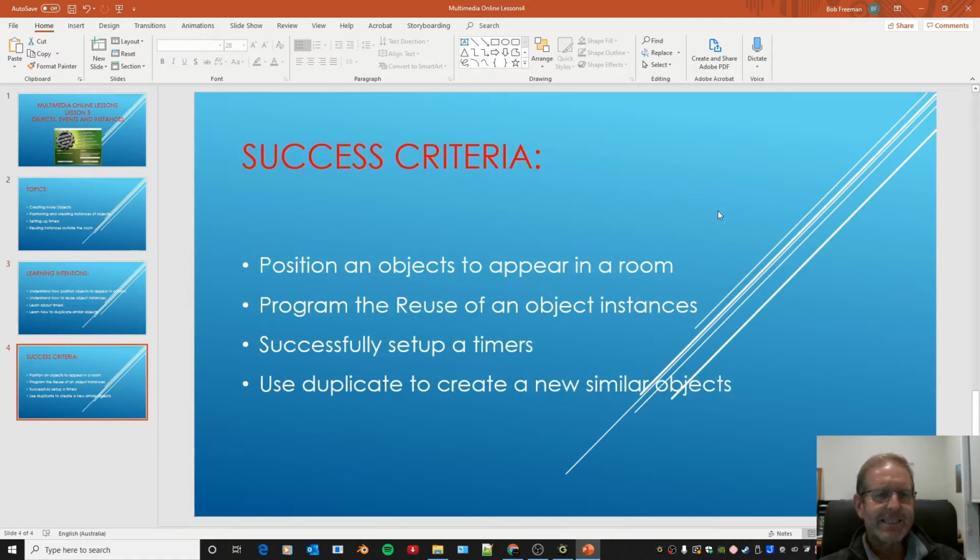So your success criteria, something you can gauge yourself on, is your ability to position an object to appear in the room. And if you follow the program and follow the coding and follow the video, you'll be successful at that. The second thing is programming the reuse of objects and instances. So for the things that fall out the bottom of the screen, you get them to reappear and fall again. You'll do that through the successful setup of some timers, or actually the timers are set up to create each new instance of the object.